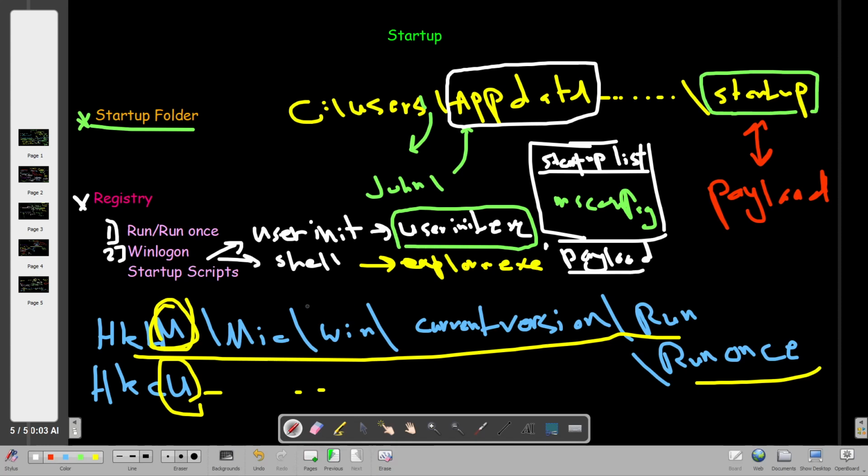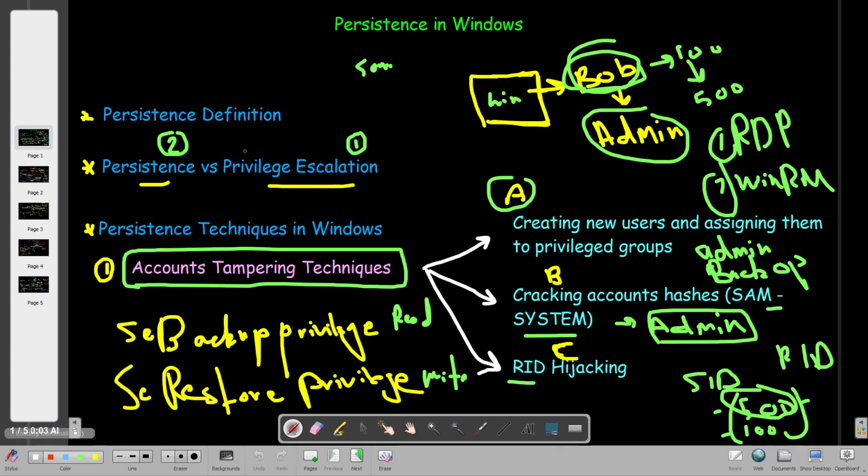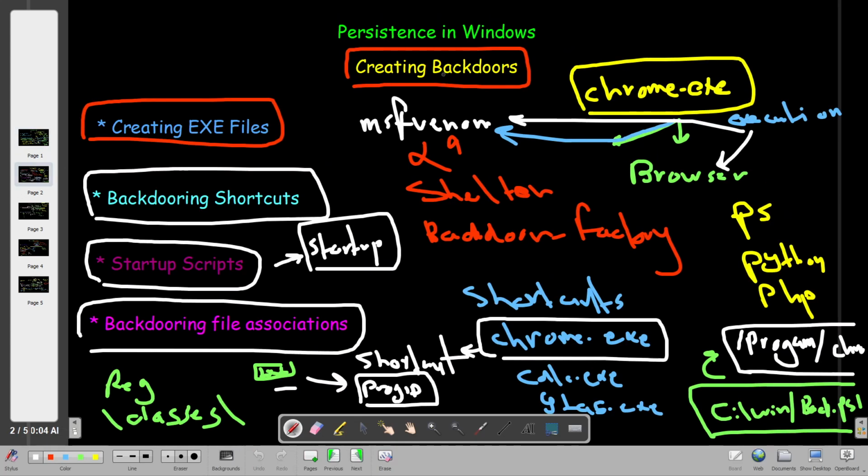Okay, the last method is startup scripts. We mentioned that earlier, as you can see here in persistence. When we talked about creating backdoors, we mentioned something about startup scripts, because startup scripts are also a form of backdoor.